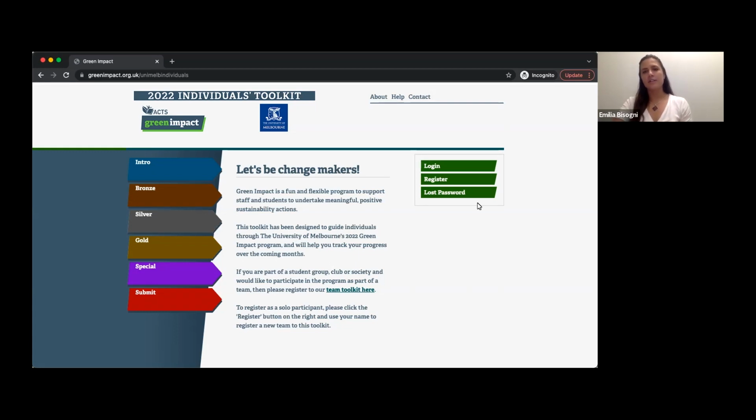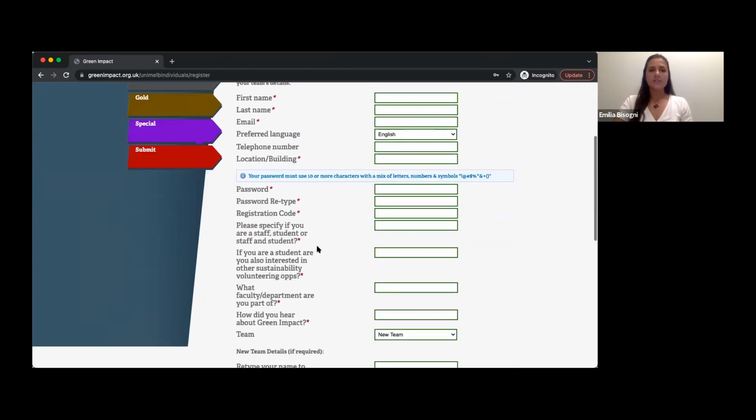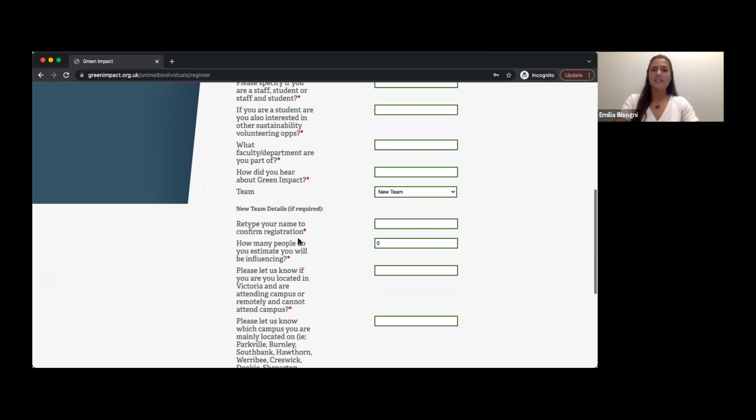So first things first, let's go to the right-hand side and click on the register button. Just follow along and fill in your details. When you get to the registration code field, make sure you put in the number 71002. That's 71002. Continue answering these questions until you get down to the team section.